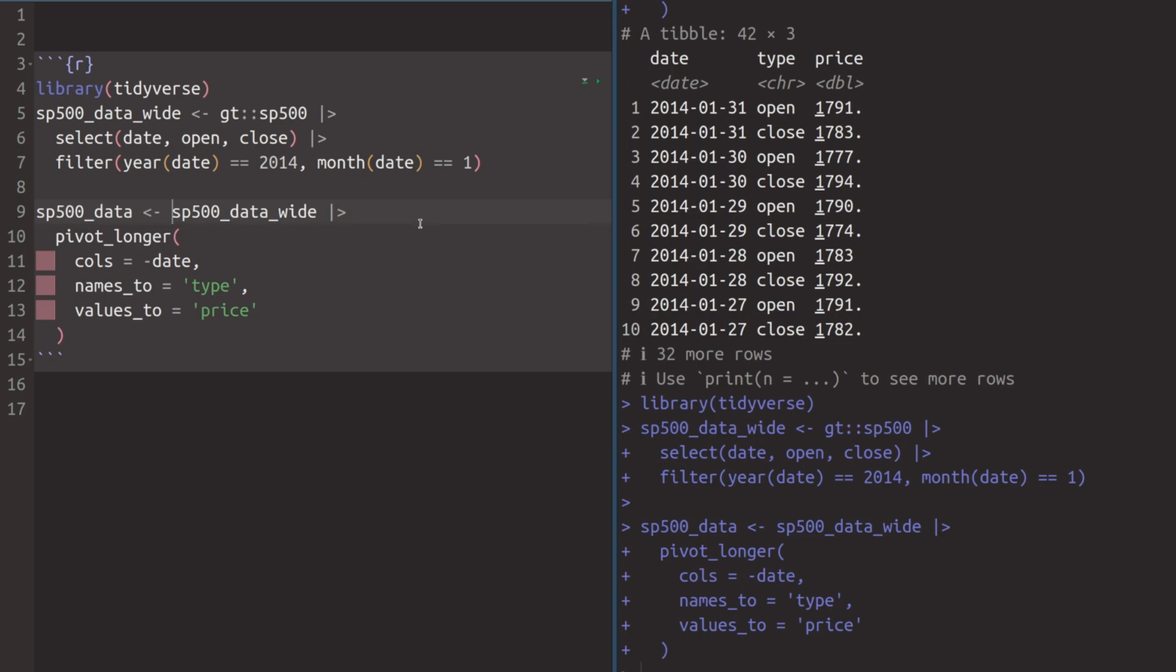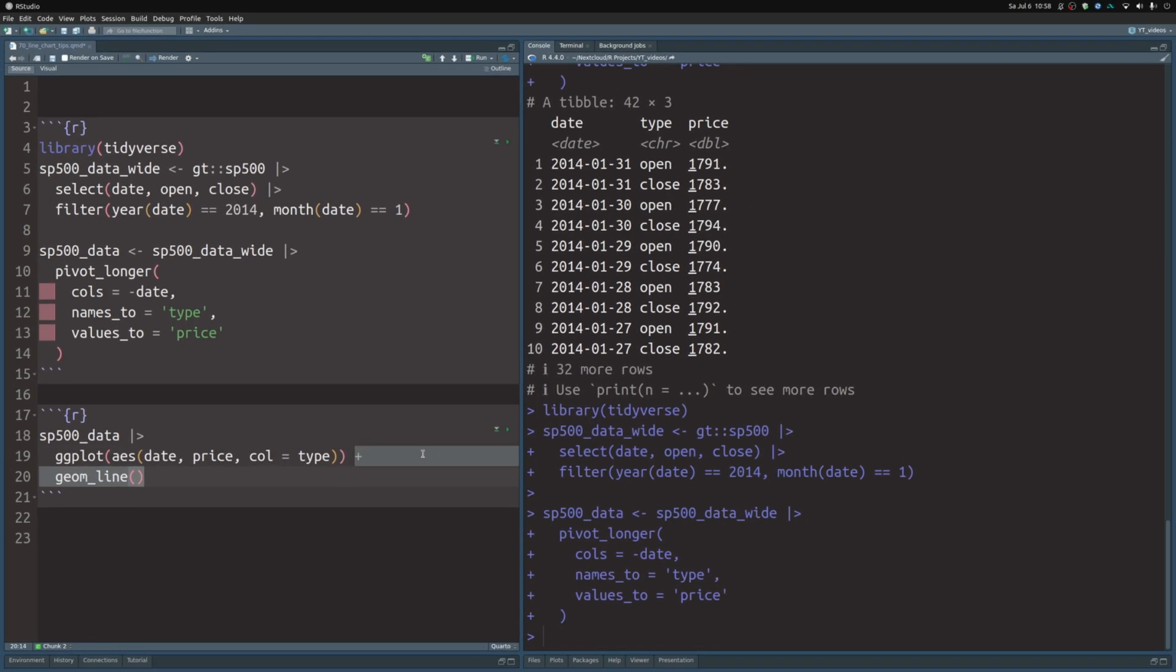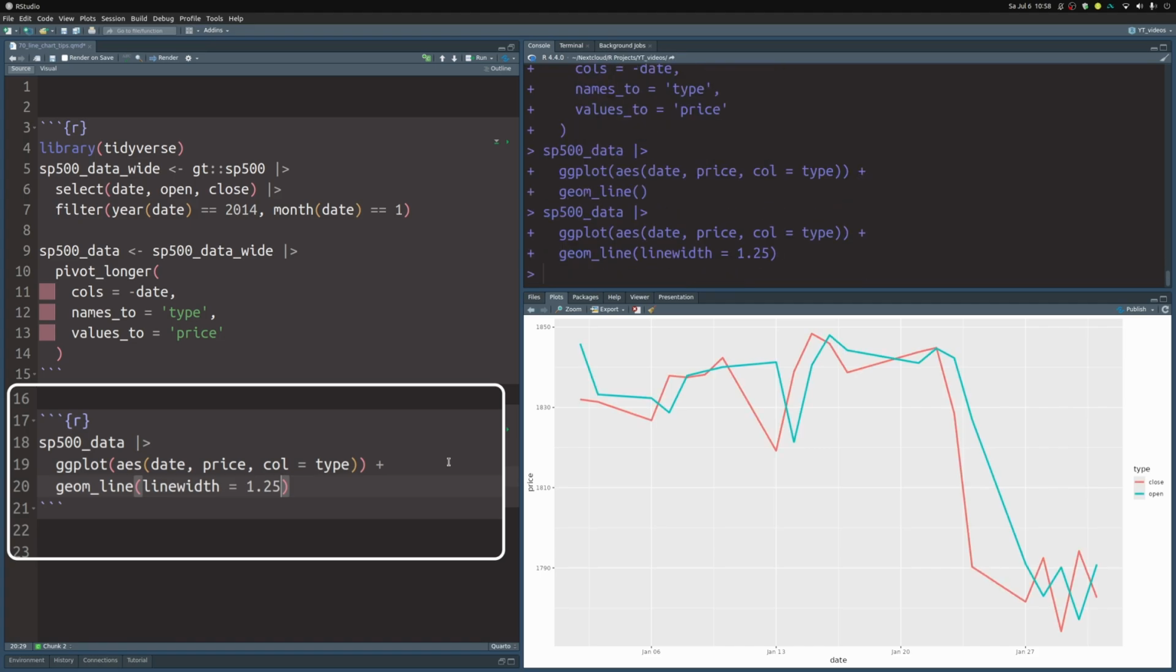So let's execute this so that we have this variable later on, and let's create a new code chunk where we can work on the ggplot. So what we're going to do is we take our data set, we pass this to ggplot, and then we specify the aesthetic that we want to use. On the x-axis we want to use the date, on the y-axis we want to use the price, and for color we want to use the type. That way we get one colored line for each of open and close. And if we now add a geom_line layer, we do get a line chart.